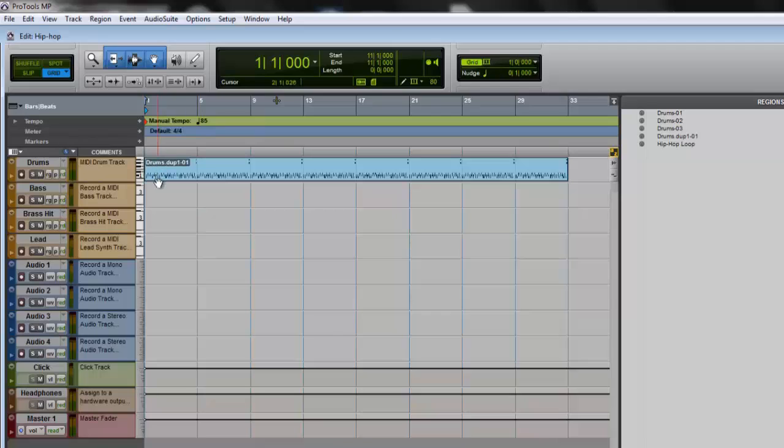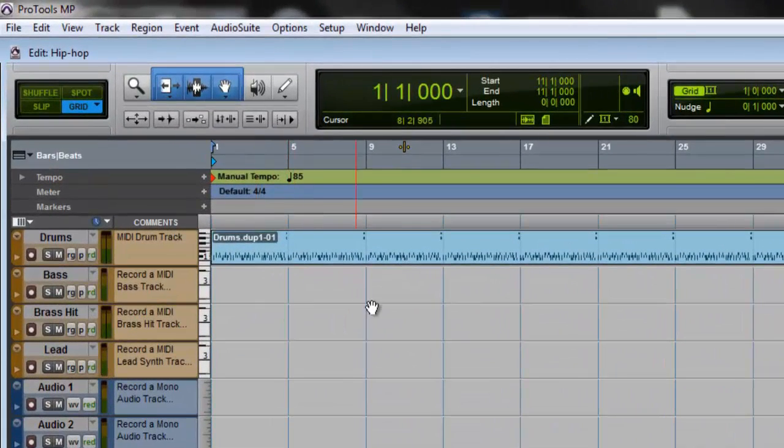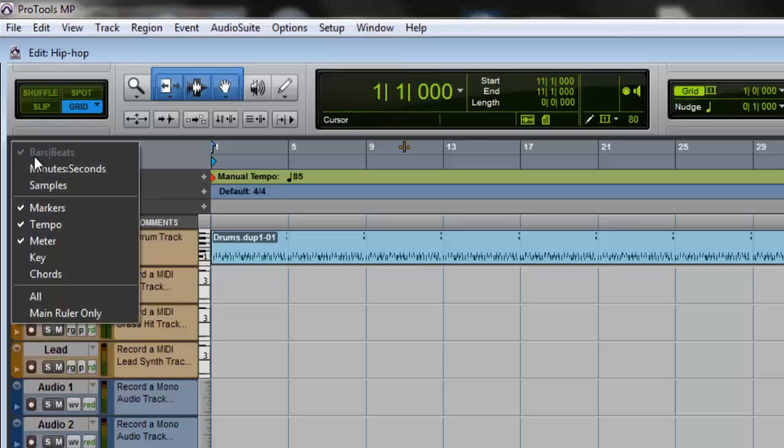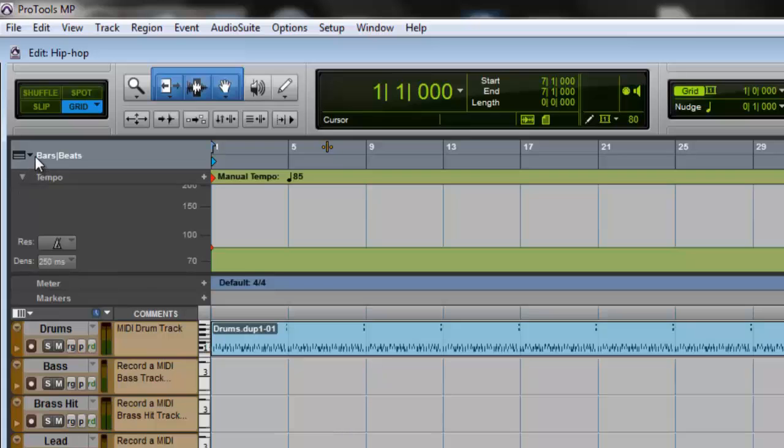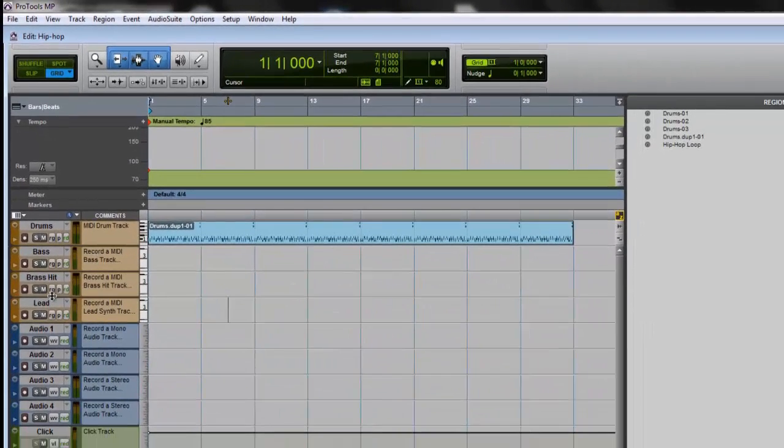This is your track in a waveform, so you can see exactly what you're doing. This is your tempo, the bars and beats right here. This is where you're going to bring up your tempo, your markers, your meter. If you don't see your tempo, come right here to bars and beats and just click on tempo. Okay, this is basically where your tracks are in the MIDI.